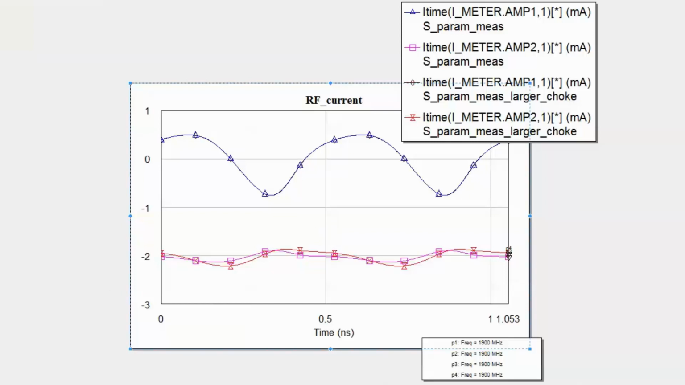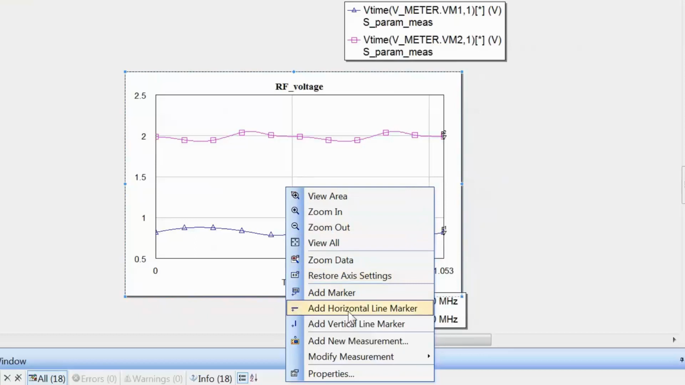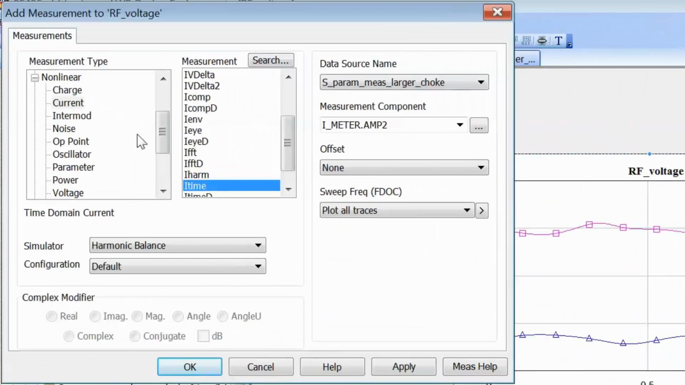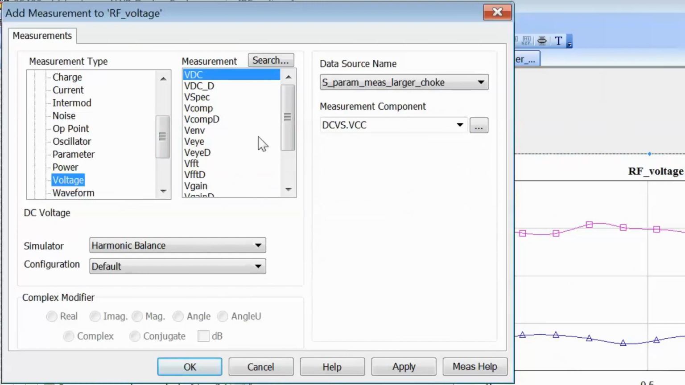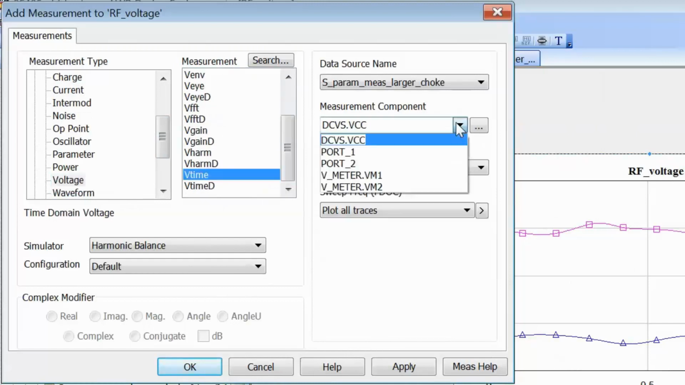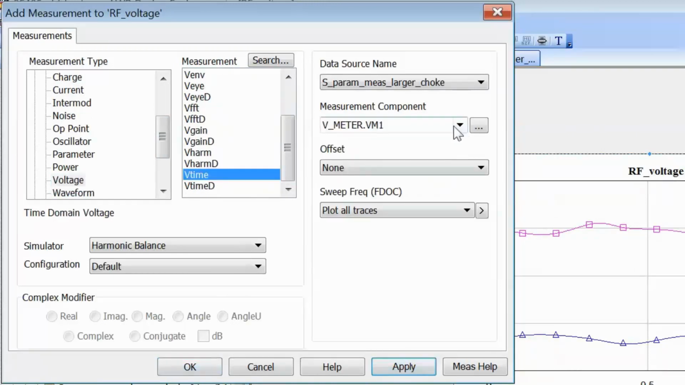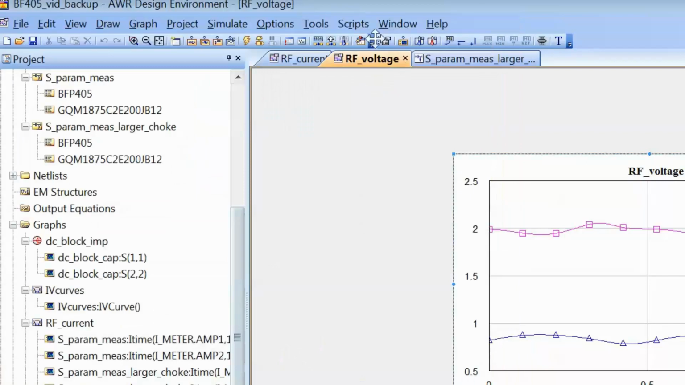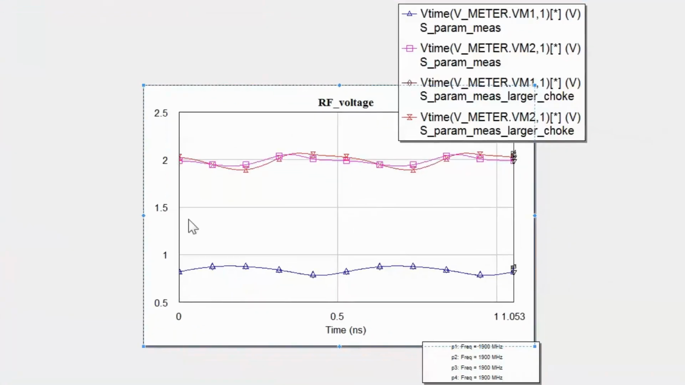We can, just for completeness, look at the voltage as well. Again, we'll go to add a new measurement, and we'll select V time in this case. So we'll go to voltage and then V time, and the measurement components will be VM1 and VM2. And then we can simulate it again. And you can see that the voltage at the collector terminal has again a similar ripple. So again, this confirms that 270 nanohenries is sufficient for our purposes.